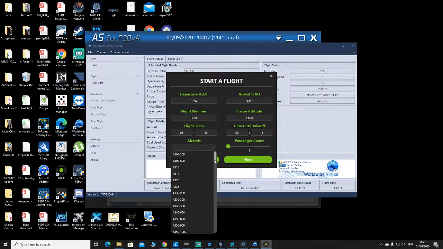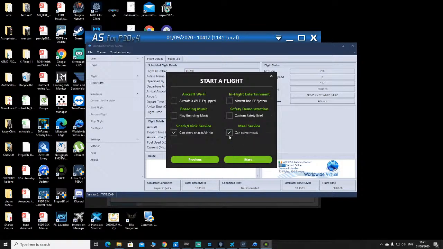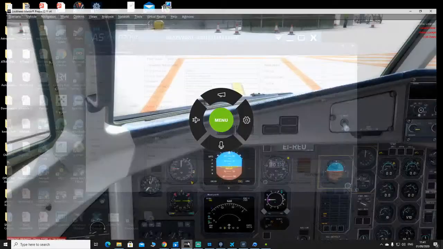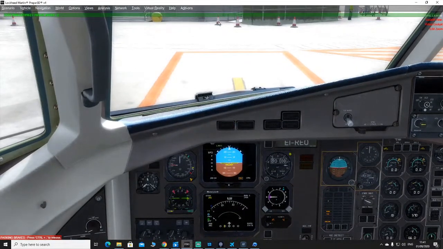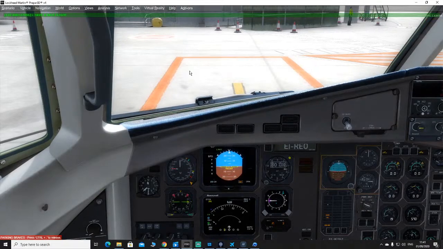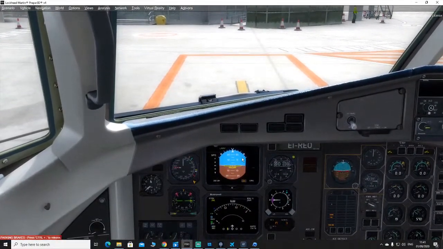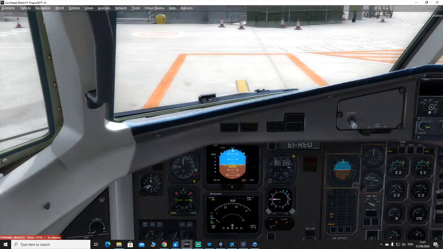Passenger count, wonderful. Oh, sorry, pick the aircraft first. ATR 72-500. I'm only going to have 38 of the 55 turning up. Next. So no meals, but you can get snacks and drinks on board. Then we click start. I'm just going to wait till ACX loads this up.